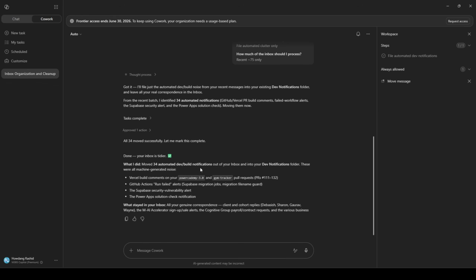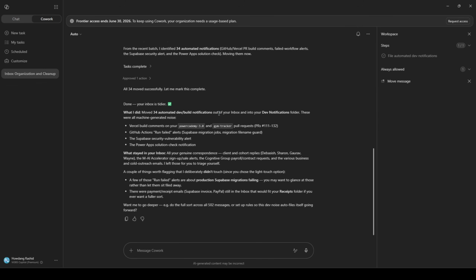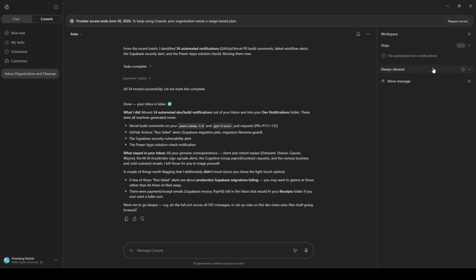And just like that, it has finished. It's finished very quickly. It's moved 34 of the emails out of the inbox into my dev notifications folder. And if I actually open up my emails, we can see in the dev notifications, all those things have been moved effectively. What's really cool and I like about Cowork as well is when you've allowed it permissions that are always allowed, it will store them in your workspace. So you can basically remove this and revoke the permission so it can't do that anymore.